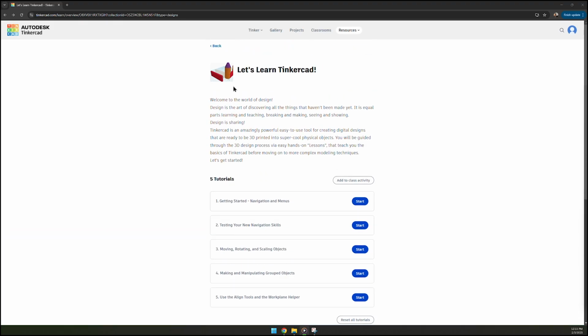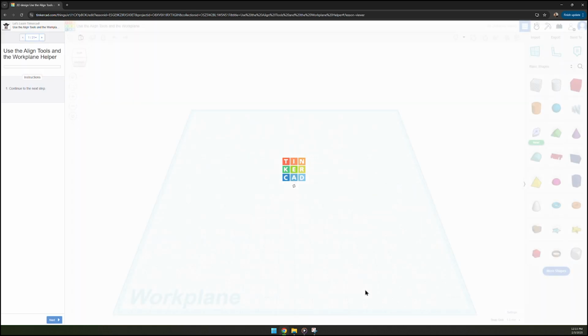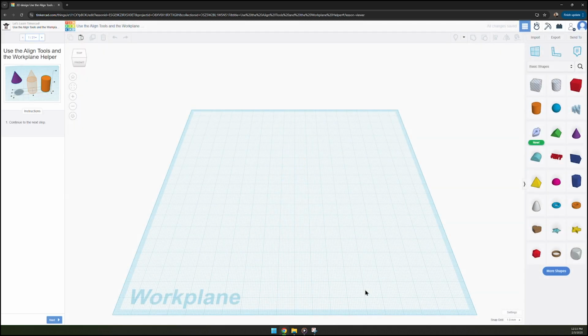All right, let's get back to our Let's Learn Tinkercad page. We are on our last tutorial, so we're gonna go to number 5, use the align tools and the workplane helper. This is probably our most challenging part of this tutorial, so if you don't get it the first time, don't worry. You can always pause the video, rewind it back, do what you gotta do. But let's go ahead and select next.